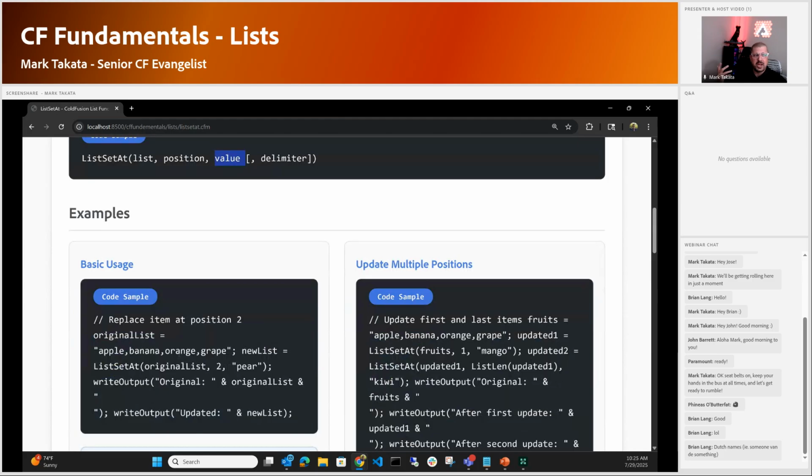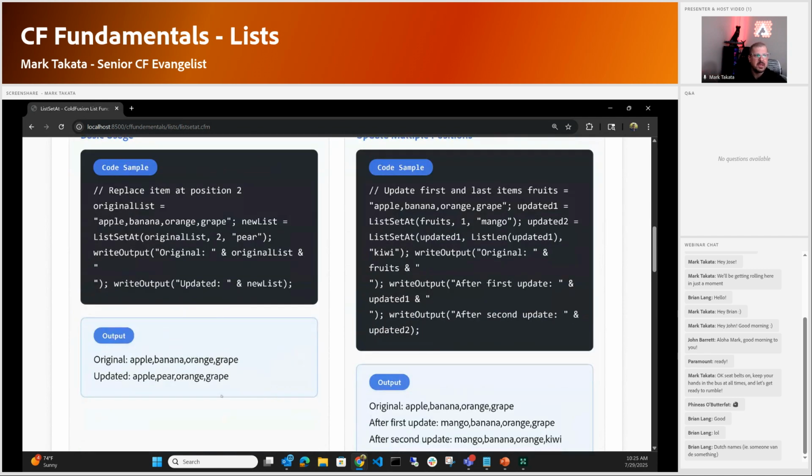So here I want to change banana to pear because I don't want to take in so much sugar. Pears are a little bit better for glucose levels and stuff, right? And there you go. Apple, pear, orange.